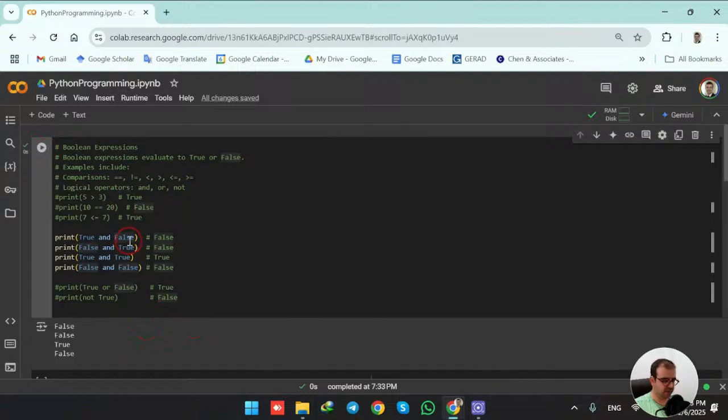Okay, so let me run. When we are using the AND logical operator, if we at least have one false, the output is for sure false. If both of them are false, like this case, the output is false. And if both of them are true, the output is true. So the only possible option that the output is true is when we are having 2 truths using the AND operator. This is how logical operators work using AND.